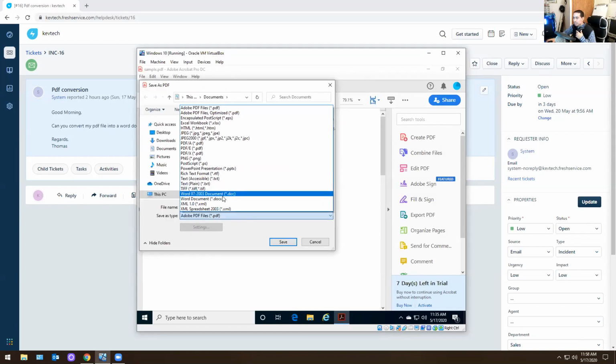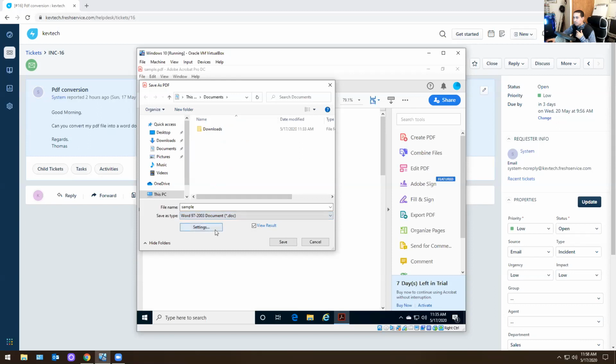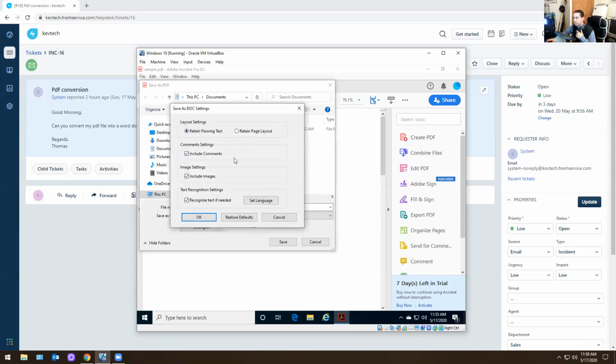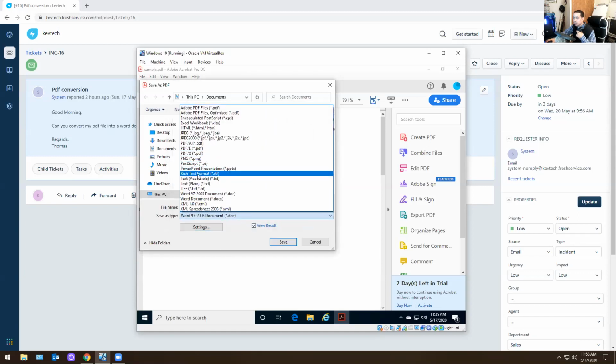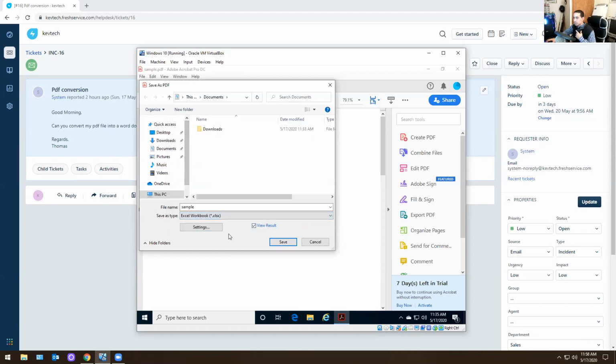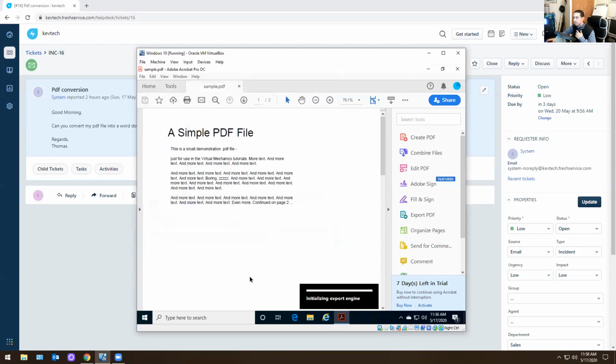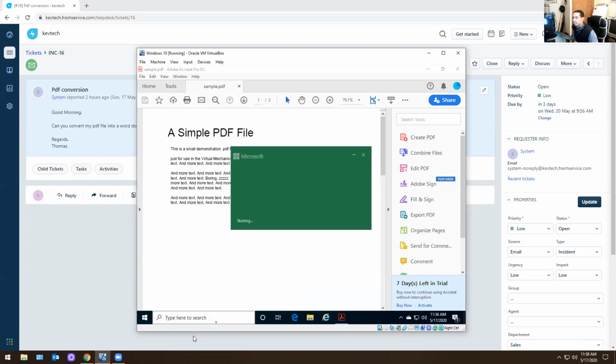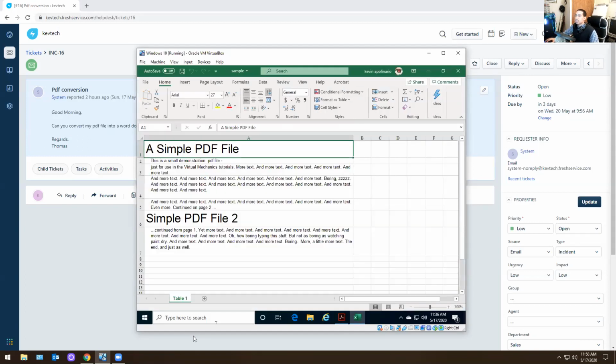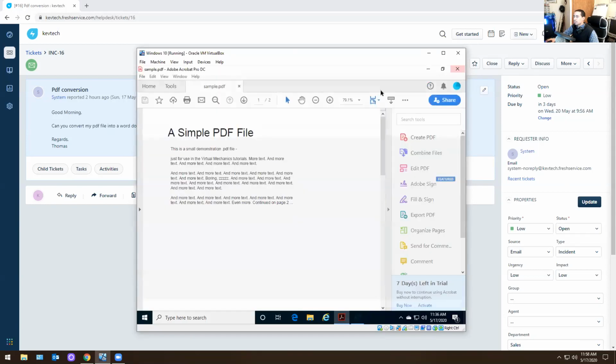So you do Save as and choose Word, and then Settings, and it tells you right here if you want to set a language, retain. If you want to create an Excel file, you can. If you create an Excel file, it's entirely up to you. Choose Excel workbook, and you hit save. Then you see it says initializing export engine. You just leave it alone, let it do its thing, and then it creates an Excel file. And that's how you would do it. So this is the second way to do it. There are two ways to do it.